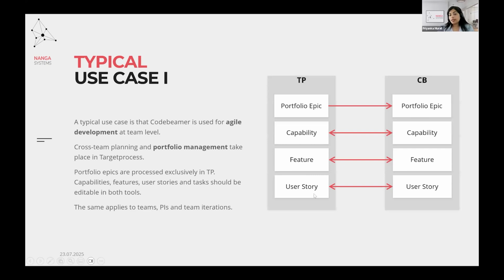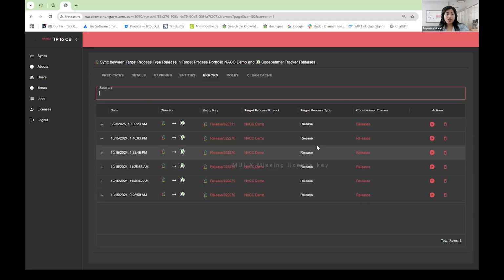Capabilities, features, and user stories, on the other hand, are synced bidirectionally. So at this level, work can be done in either target process or Codebeamer, and the goal is to keep data up to date in both. So whether you are working in target process or Codebeamer, the information remains consistent. Now let's quickly go through a live demo so you can see how everything works.